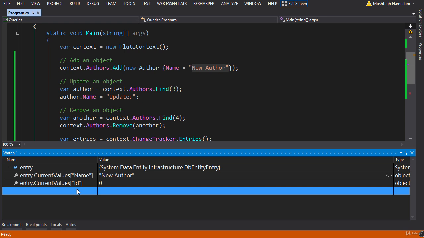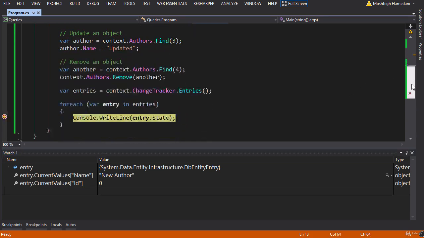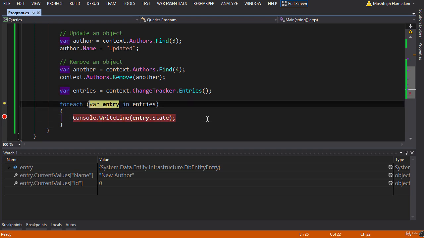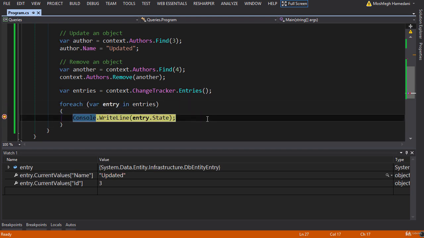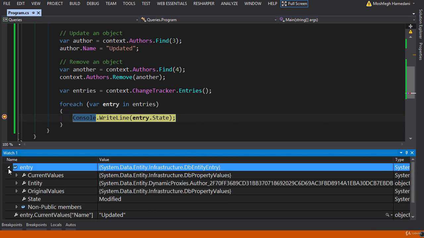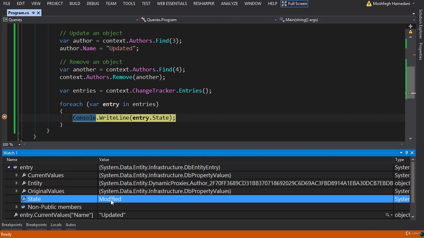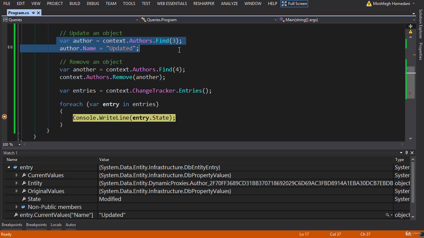Now let's take a look at another entry. So I'm going to continue execution with F10. Here is another entry. Let's expand this. So the state is modified. Remember I told you each entry has a state like added, modified, deleted, and unchanged? This is what I was talking about. So when you call SaveChanges, Entity Framework looks at the state of these entries and based on them creates SQL queries.